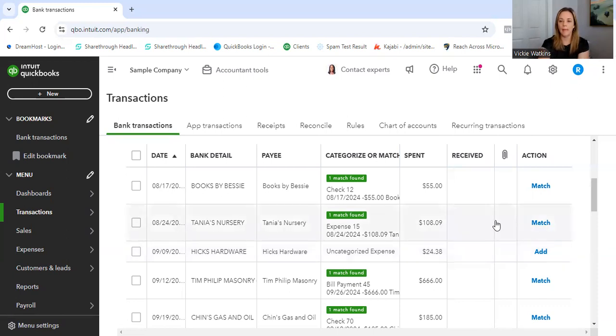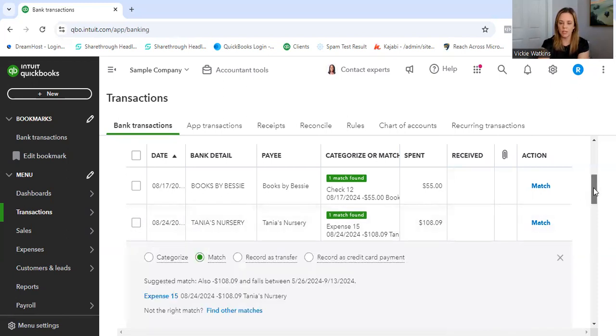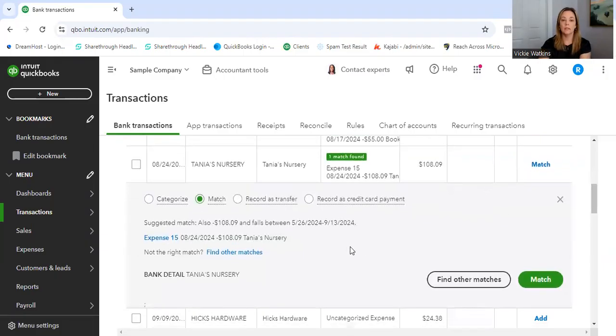When match is an option, what this is telling you is there are two transactions sitting in here. Does this match the one that is already there? If it's a manual entry already in QuickBooks Online, this is where you're going to match them so you're not duplicating transactions. This is really important to know, and a lot of people do mess up in this area.